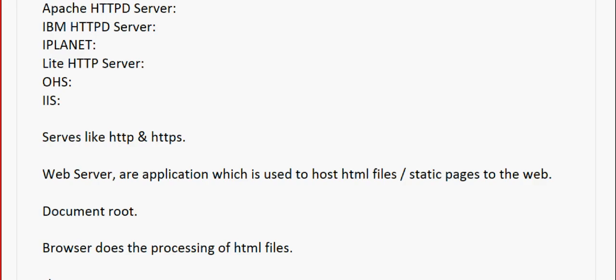The browser does the processing of HTML files, and it will turn the HTML file into a somewhat readable format. Here the role of the web server is just to simply pass the information to the browser, and the browser does the work of processing the HTML file. It's very easy for the browser to process an HTML file because it's basically a text file, and no knowledge of any compilation is required for the browser.